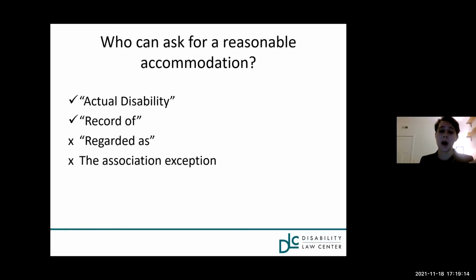So you have to make sure that you have a covered employer and that you're falling into those protections under the ADA because of the actual disability definition or the record of an actual disability definition. So those are the things that allow you to ask for a reasonable accommodation.